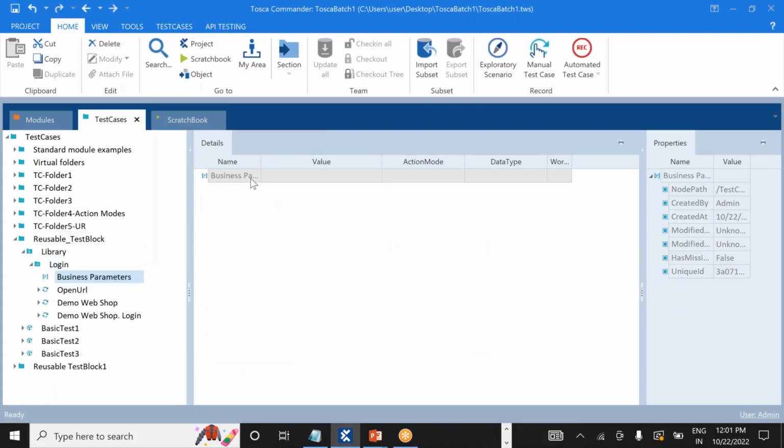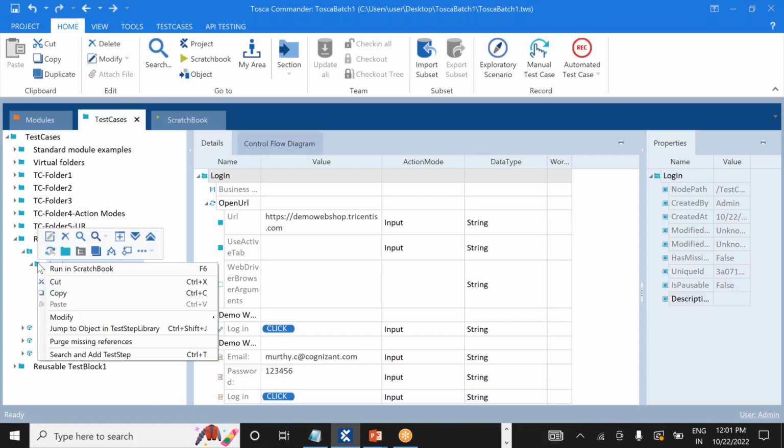You'll get something like business parameters. Again, I am going to repeat it, guys. I need to go to the reusable text block. I need to right click on the reusable text block. I need to click on the parameters. Only one time you can click.